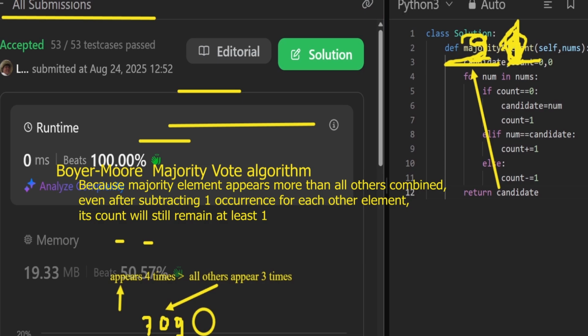This algorithm runs in O(n) of time since we scan the array once, and it uses O(1) of space because we only keep 2 variables. And that's it for today. With the Boyer-Moore voting algorithm, we can find the majority element efficiently without any extra memory.